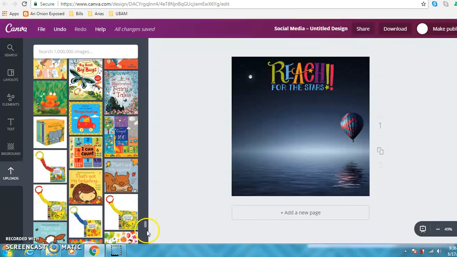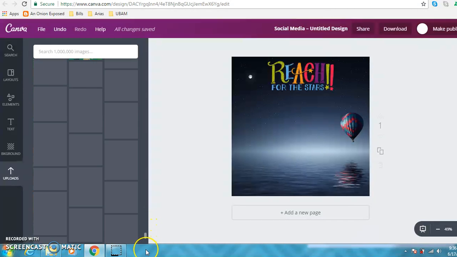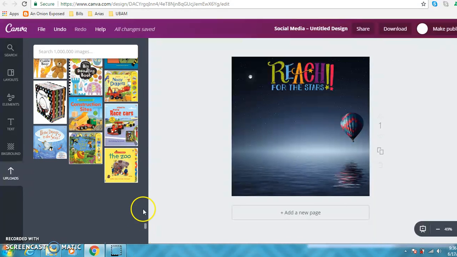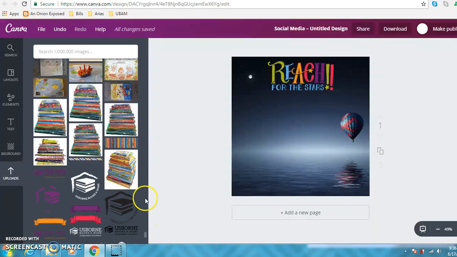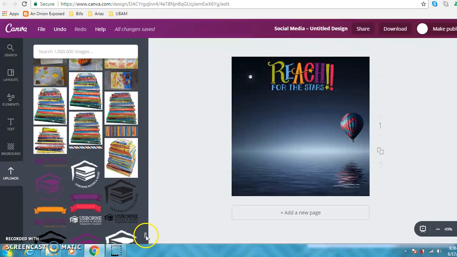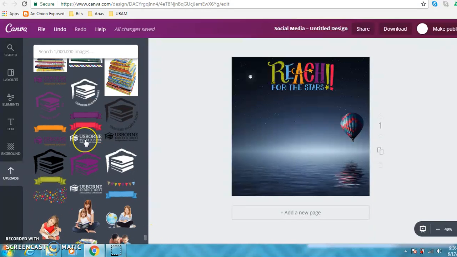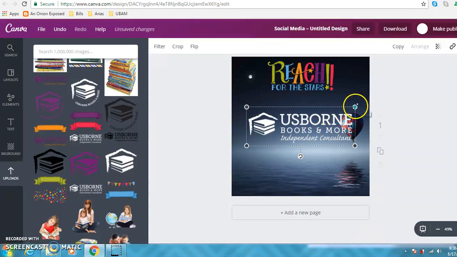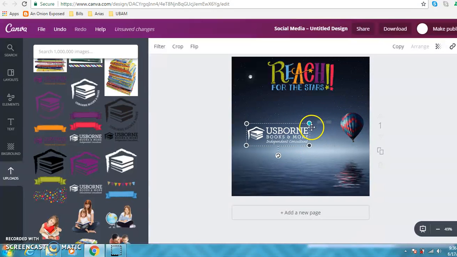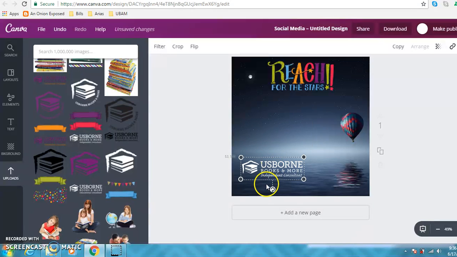I have made a lot of graphics here, so it's taking me a while to get down there. I need to go through and delete some of these. Here we go. Okay, so here are some of the logos I uploaded when I first started. I want to make sure that I use the correct one that says independent consultant because I'm not an educational consultant yet. So let's say, for instance, that I'm going to put it down here. You can resize them. You can do all sorts of stuff.